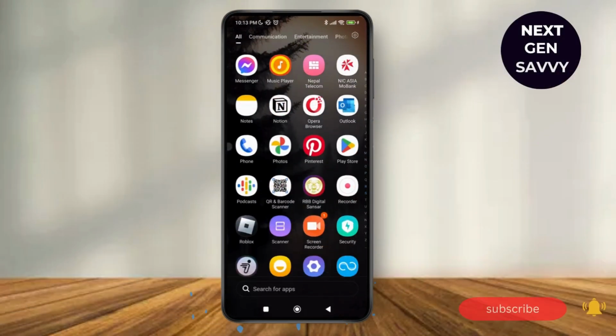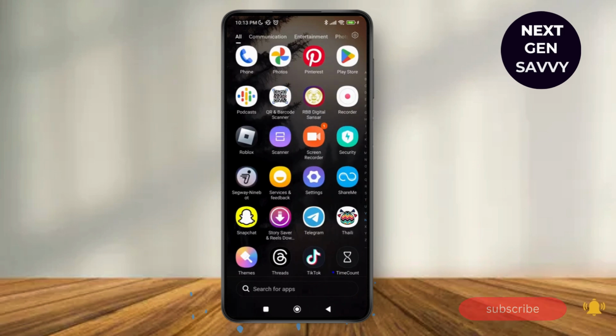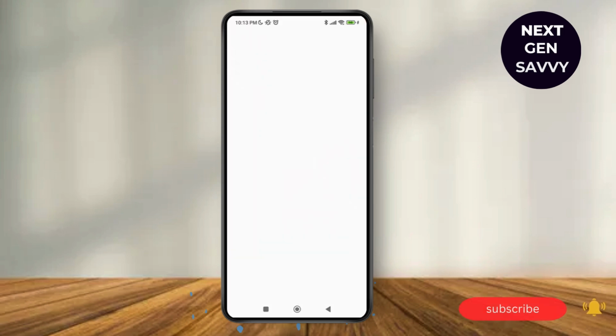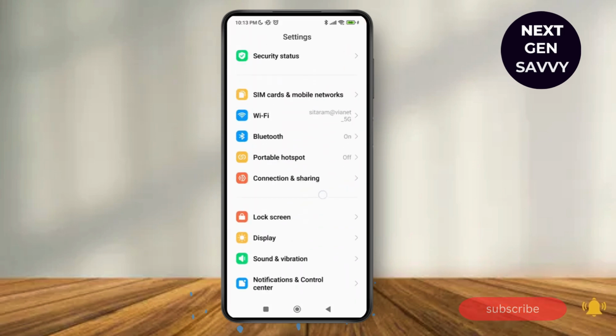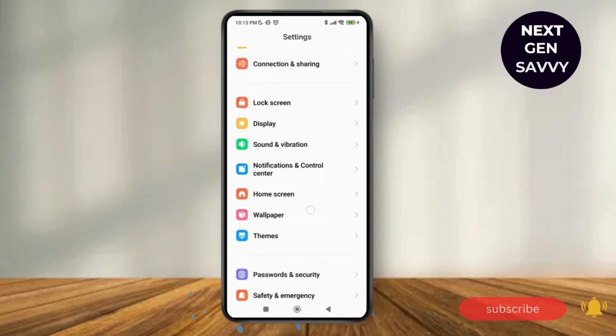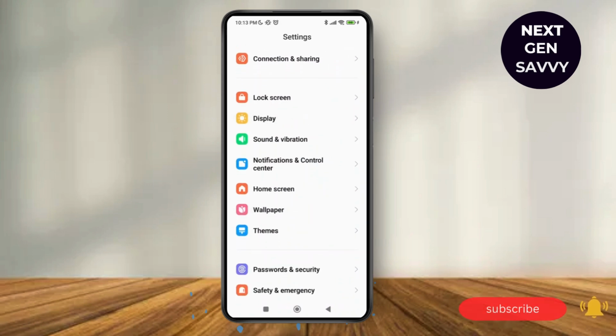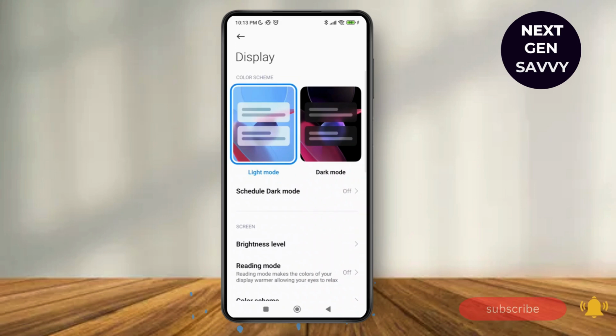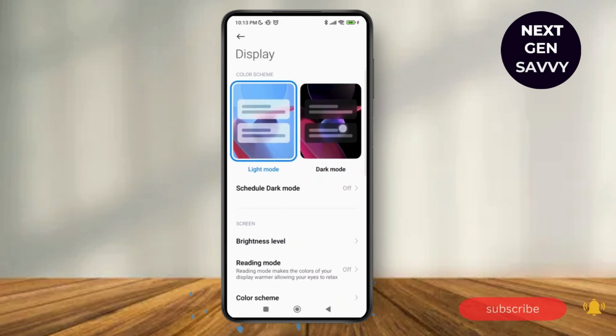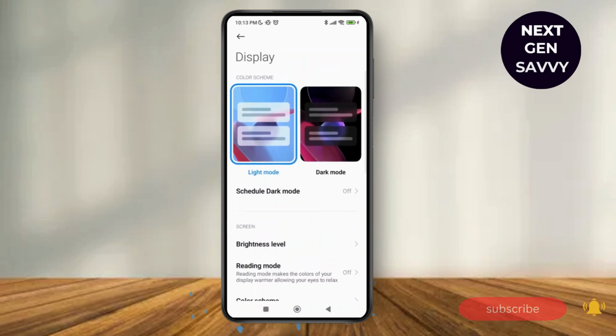So first of all, launch the settings application on your device over here. As you tap on that, you just have to scroll down and tap on the option of display over here. So tap on display, and as you do that, you can see there are two options of the color schemes over here, either the light mode or the dark mode. So the light mode is generally the default mode that has been set on the device.